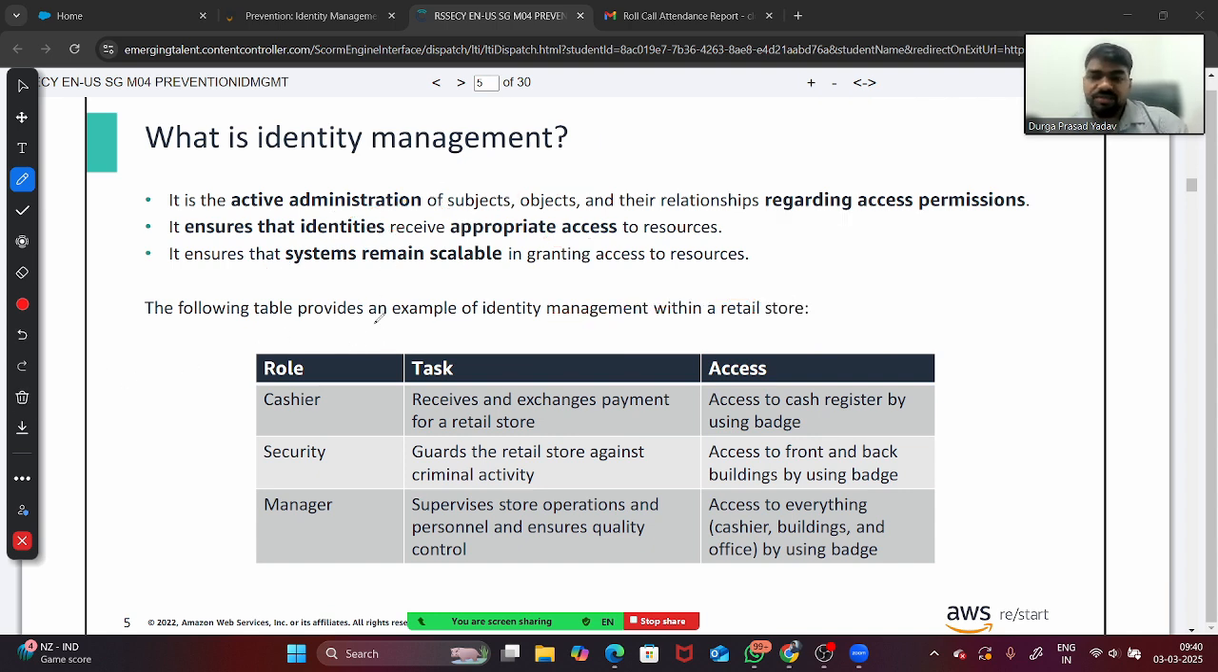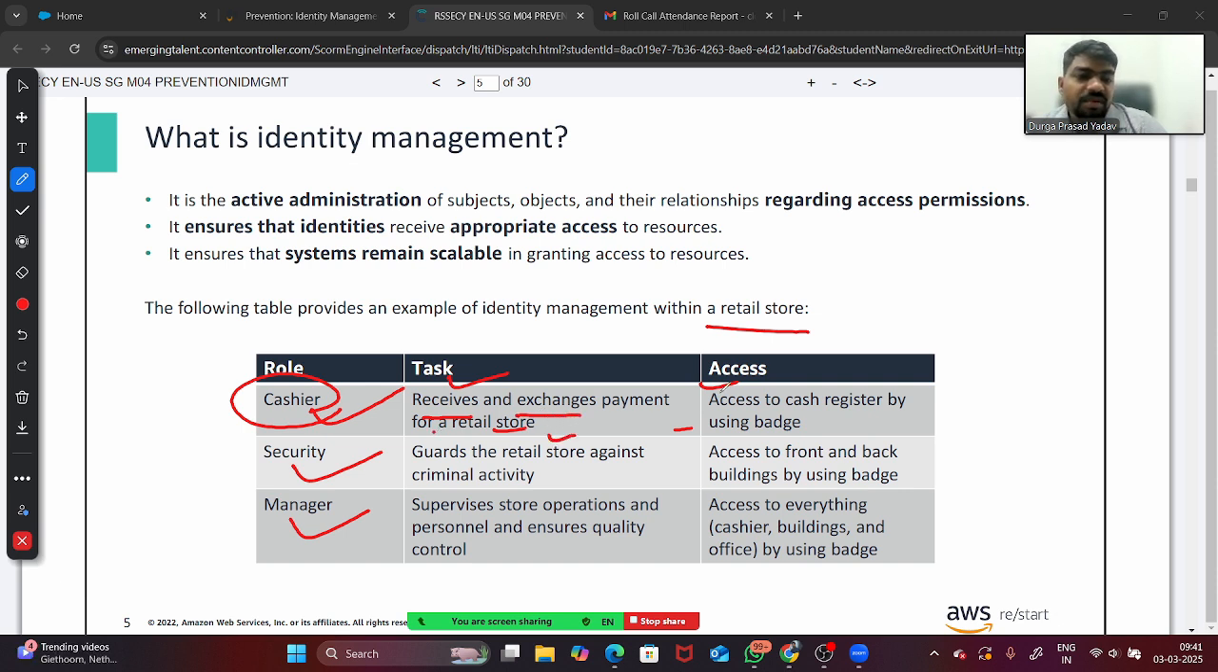For example, there is one example that has been given of a retail store. In a retail store, we have a cashier, we have security, we have a manager. Everybody has different tasks and different types of access. Let's say when we talk about the cashier, what tasks do they generally do? They receive and exchange payment for a retail store, and they have access to the cash register by using a badge.